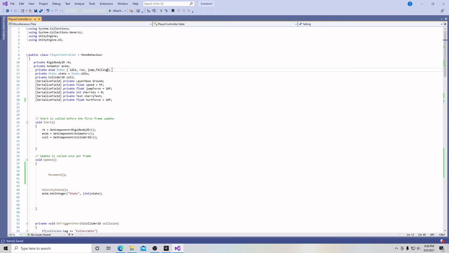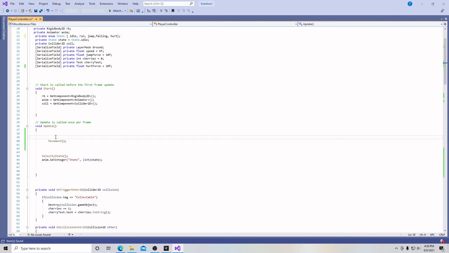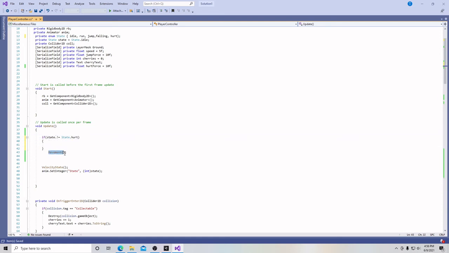So we are going to go up here and add a new state, and we're going to call it hurt, and we're going to go down and make an if statement, and we're going to say if state exclamation point equals, and I'll explain what that is in one second. State.hurt, and in brackets, we're going to stick our movement function. Actually there should not be a dot there, I'm sorry. So it should be state, exclamation point, equal sign, State.hurt.